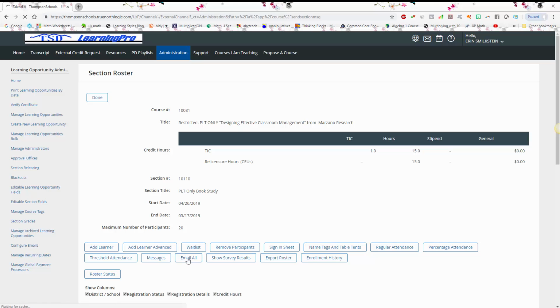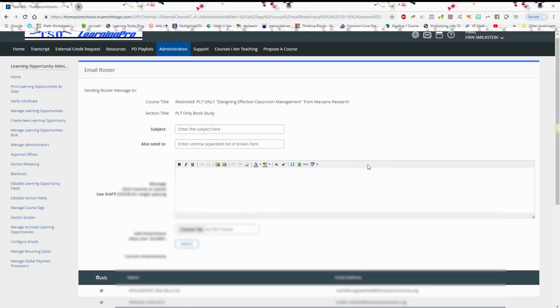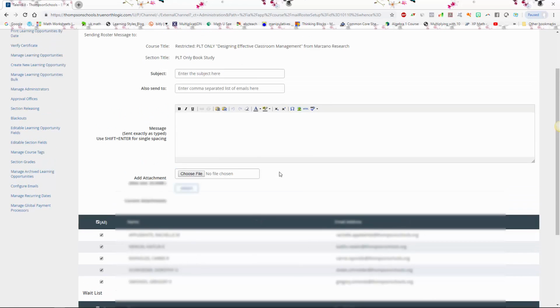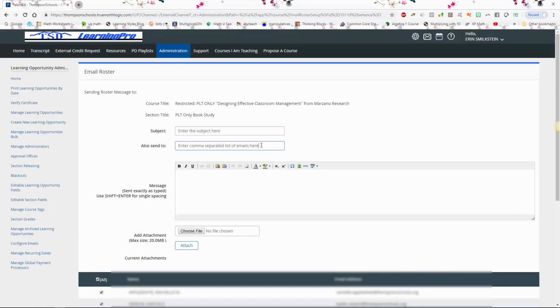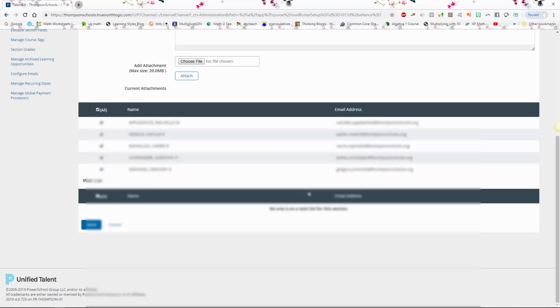You can also email people. And when you email all, you actually can decide who you're going to email. You may only need to email one person, but you might need to give them something more than just one of the predetermined messages. So you can write in here, send links, go back and forth. You can send something to everybody. If you want to have this sent to somebody else, you can do that here. Also send. So that's a nice way for you to be able to communicate with people in your class.